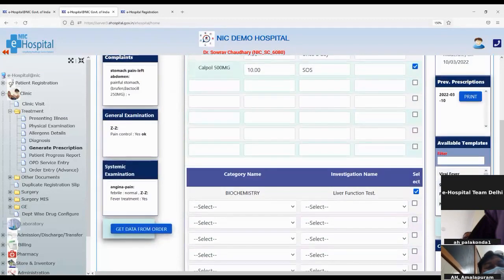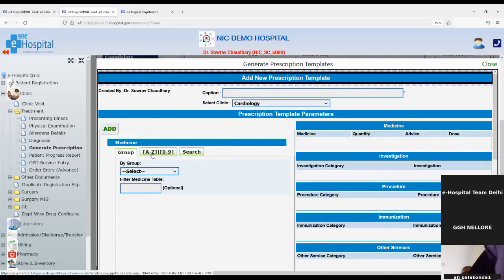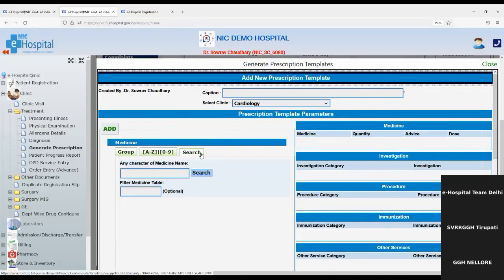How to create the templates? Here we can see the create templates button on the prescription page. Just click on it. We can give the name of the template here, and we can select the clinic for which we are going to use this template. Then we can select the medicines. If we are using the pharmacy module, we can select the medicines from pharmacy also. We can search by group, by name, or by using the alias under the search tab.